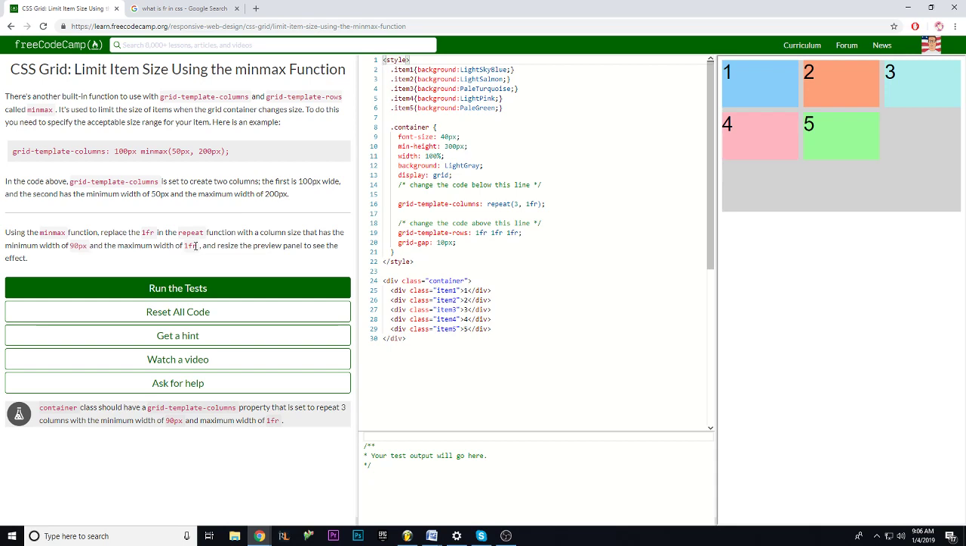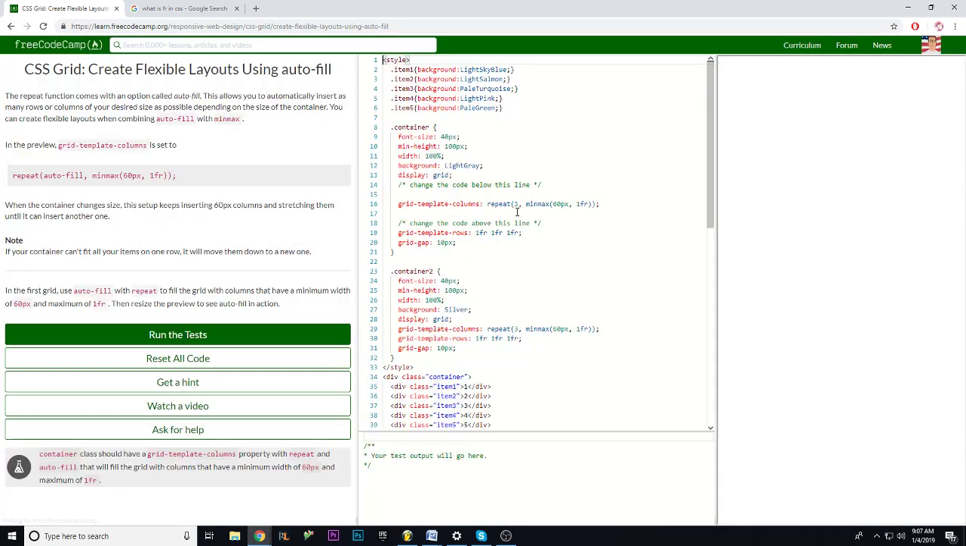Using the minmax function, replace the 1 FR in the repeat function with a column size that has a minimum width of 90 pixels and a maximum width of 1 FR, and resize the preview panel to see the effect. So we're going to use the minmax. We're replacing the 1 FR in this with a minmax of 90 pixels and maximum 1 FR. So you can nest functions together like that.